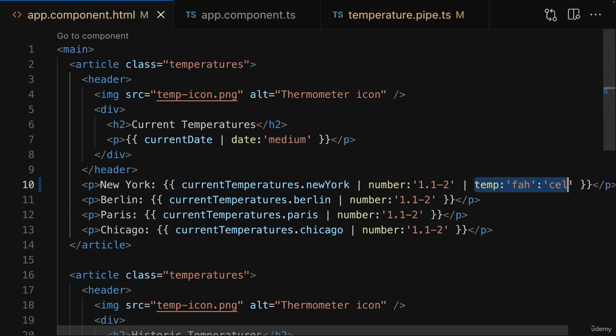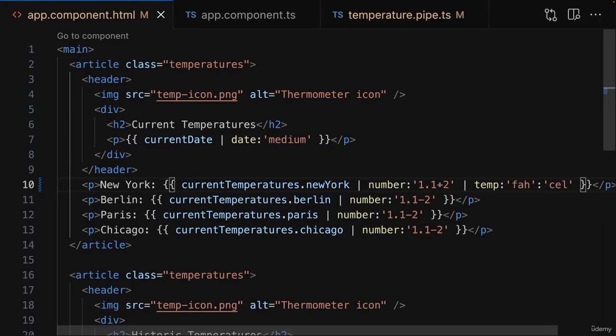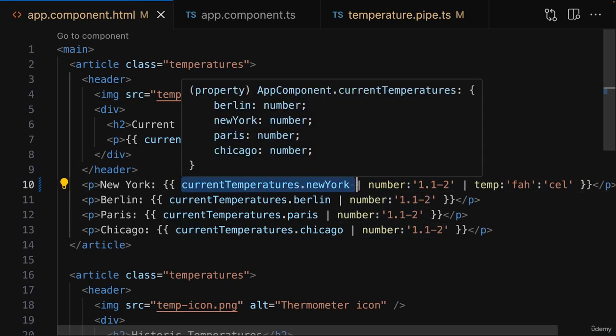And now the input for the temp pipe will simply be the output of the number pipe, which in turn takes this value as an input. So the output of the number pipe is the input of the temp pipe, and therefore if we save this, I still got a strange output here, though not the same output as before. Well, here it's important to understand that we got a different output than before, because the number pipe in the end truncated that input value.